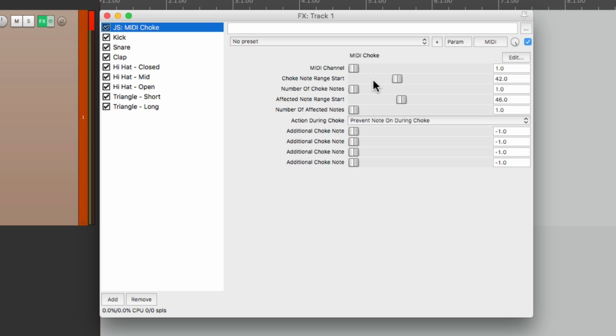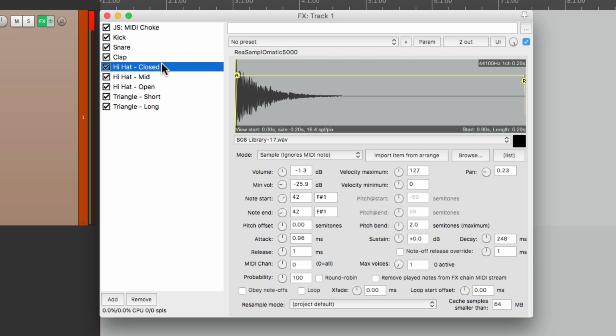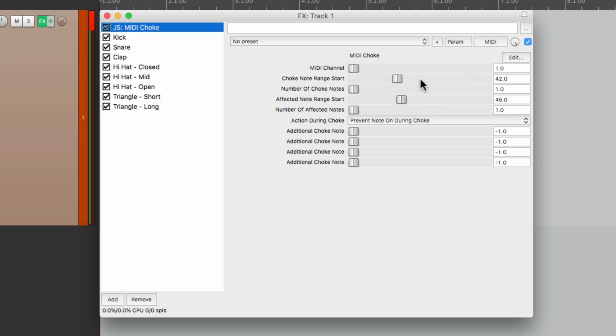Then you want to set up the choke note range start. This is the first note where you want to trigger the choke. In this case, with the closed hi-hat, which is set up to F-sharp 1 or 42. So go back to that and set this up to be 42, which just happens to be the default. But we can change it right here.